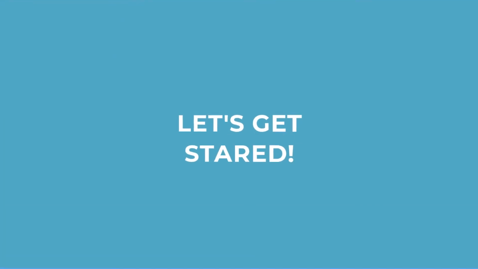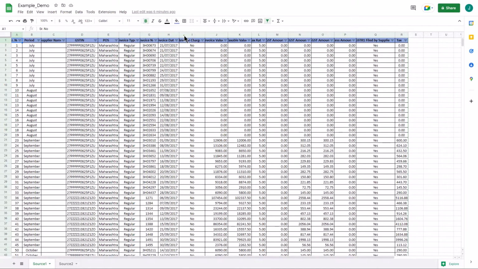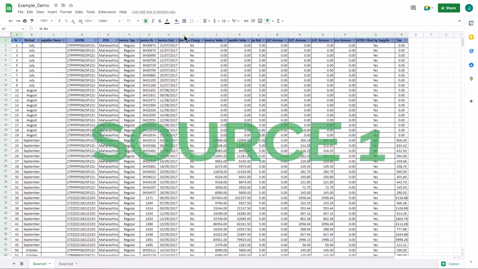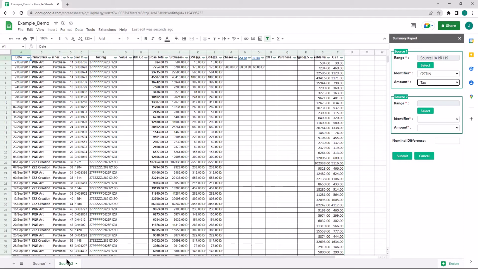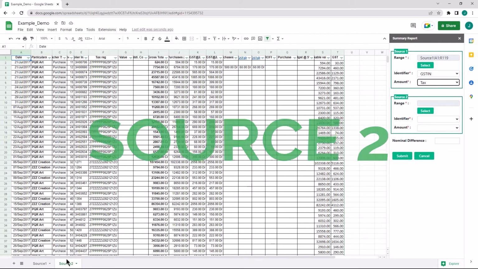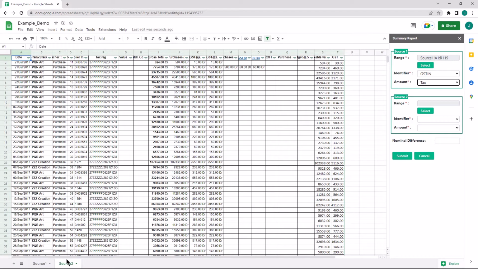Let's walk you through an example of statement reconciliation. We have received a statement from an external agency, we call it Source 1. Also, we have exported a statement from our system, we call it Source 2. Now, we'll use our Sutra Reconciliation tool to match the invoices between these two lists and find out the discrepancies.